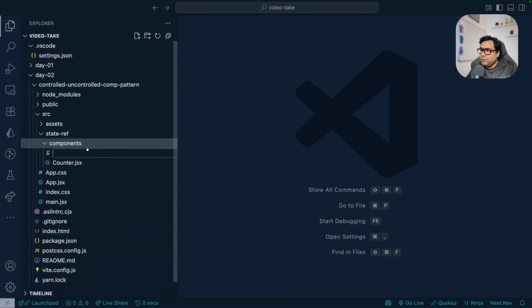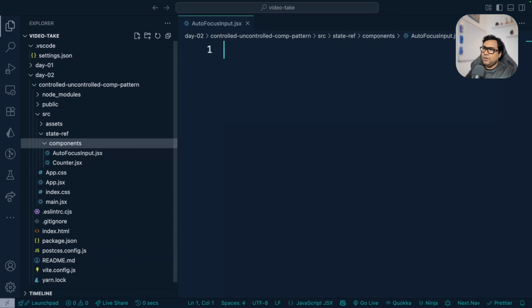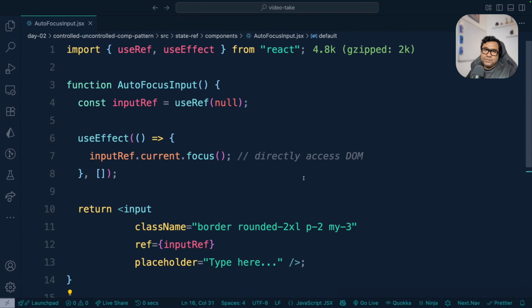Coming to the components folder, let's create another component called autofocus input.jsx, and let me now explain what the autofocus input component is. So the purpose of this autofocus input component is, there is an input text box. We want to get the focus, basically the cursor, inside the text box as and when this particular component gets loaded, right? So that's my objective.